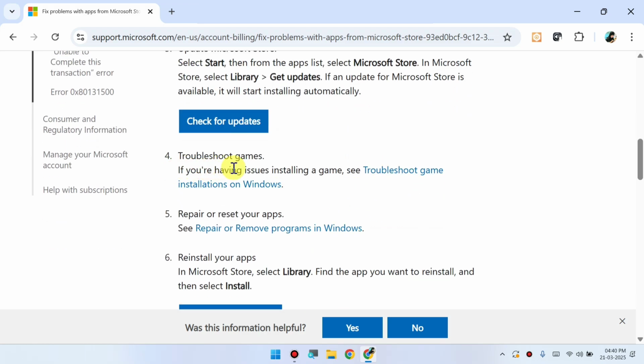4. Troubleshoot games. If you are having issues installing a game, see Troubleshoot game installation on Windows.